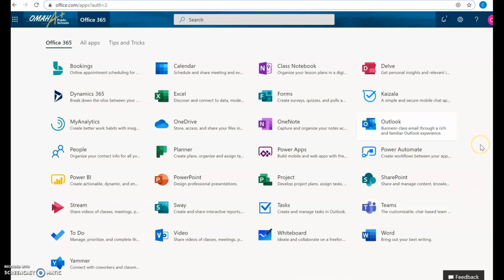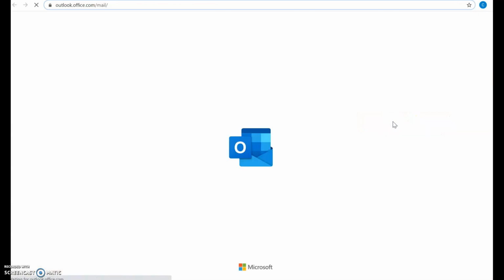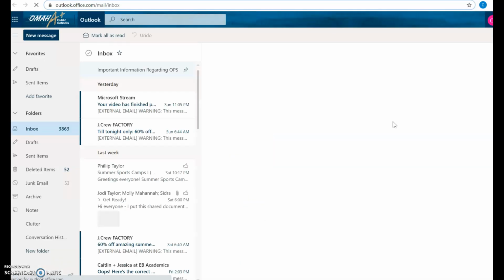Now, the reason why so many of us are familiar with logging into Office 365 is because it's how we get to our email. I know I'm a creature of habit, so I might automatically log into Office 365 and open my email and be like, oh wait, the reason I was going to Office 365 is to go to my Teams. Well, not a problem.